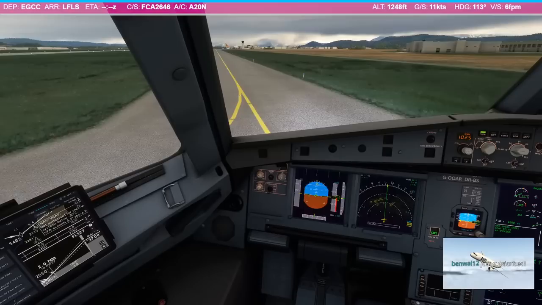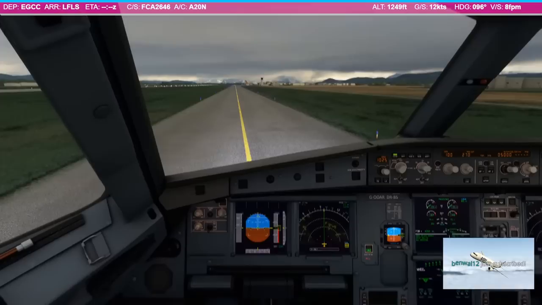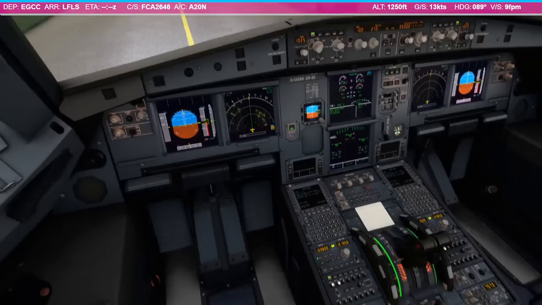There we go. Thanks to Chaos, glad you enjoyed it, and thanks for all your work on this amazing, amazing add-on. I mean, what a treat. So yeah, final app was the only thing that didn't work there, but that VNAV for that approach, super.